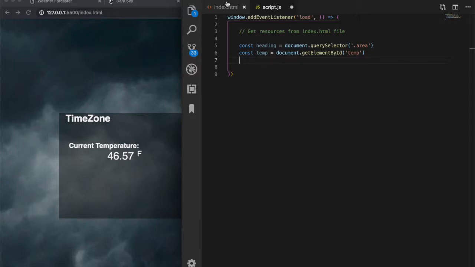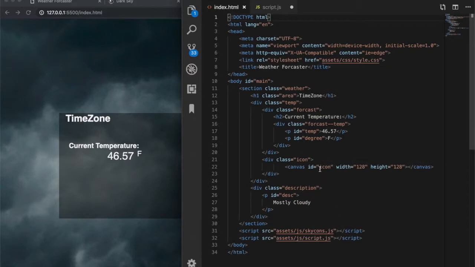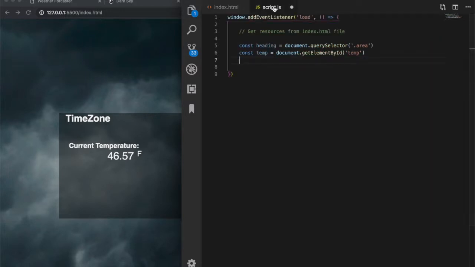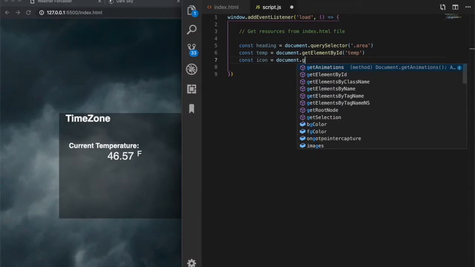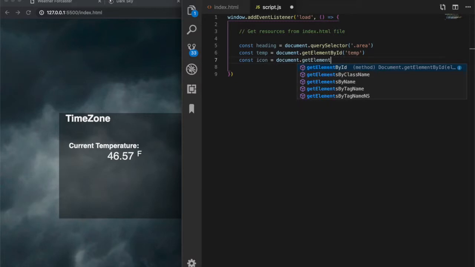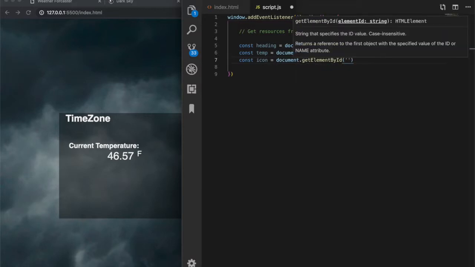Well, if we have it in a canvas element with the ID of icon, we'll go ahead and get that. Const icon equals document dot getElementById icon.